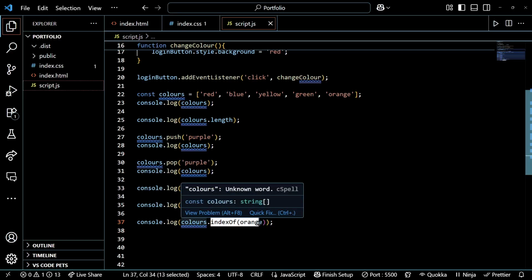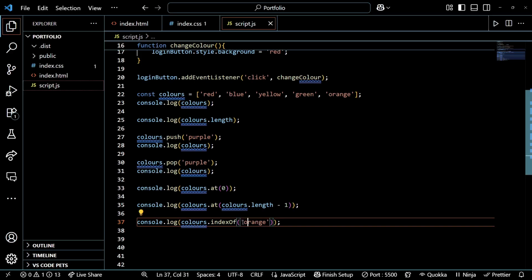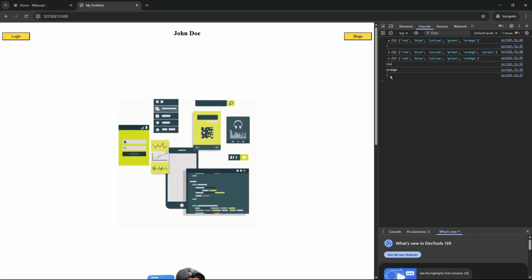The index.of method gives us the index of a certain element in the array. Now we just need to pass the element that we want the index of. In this case, we'll pass in yellow. Now this should give us an index of 2, because red is index 0, blue would be index 1, yellow would be index 2, and you should see a 2.